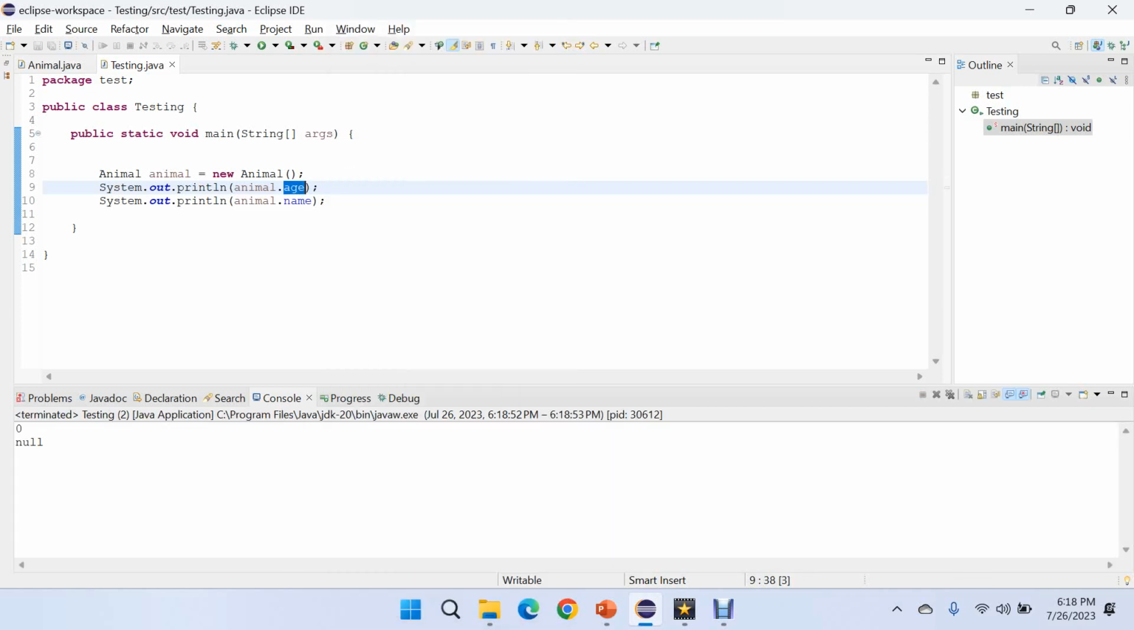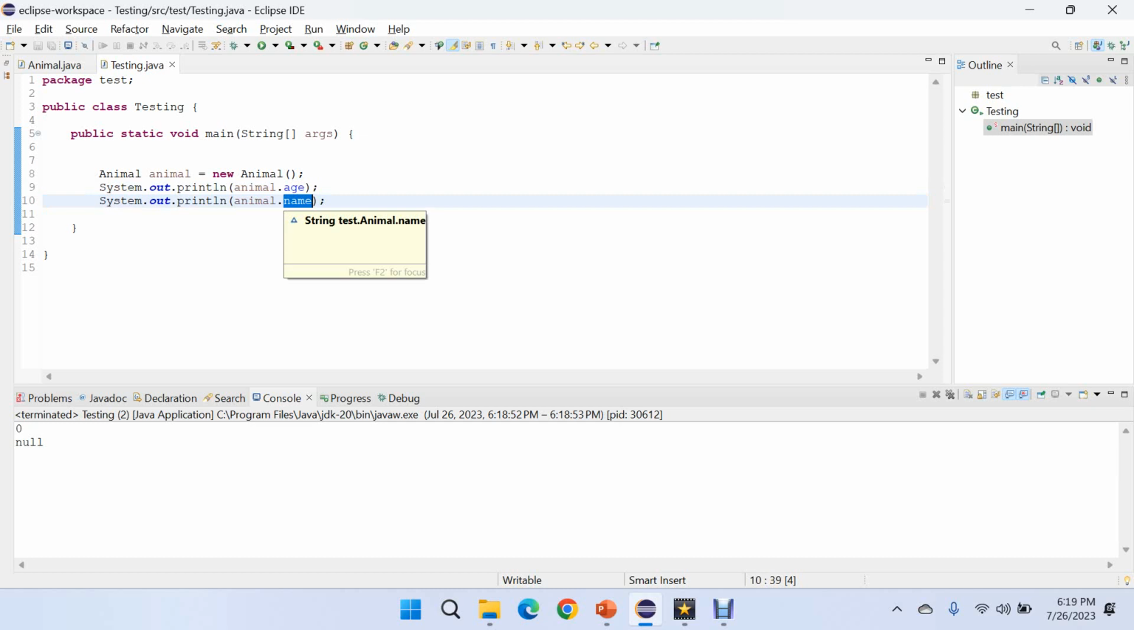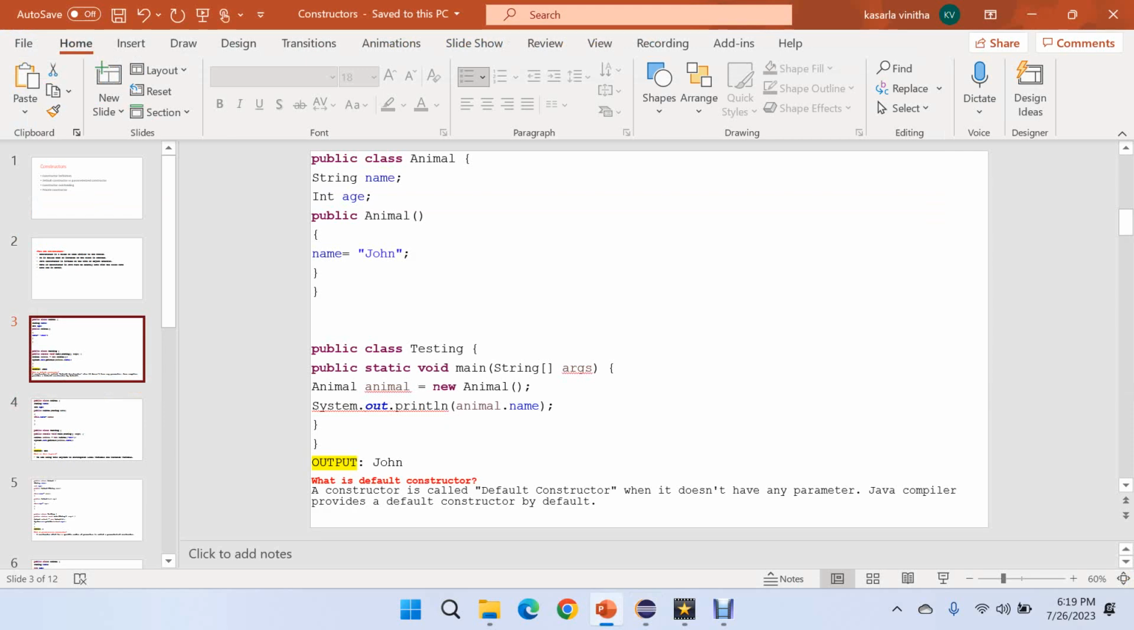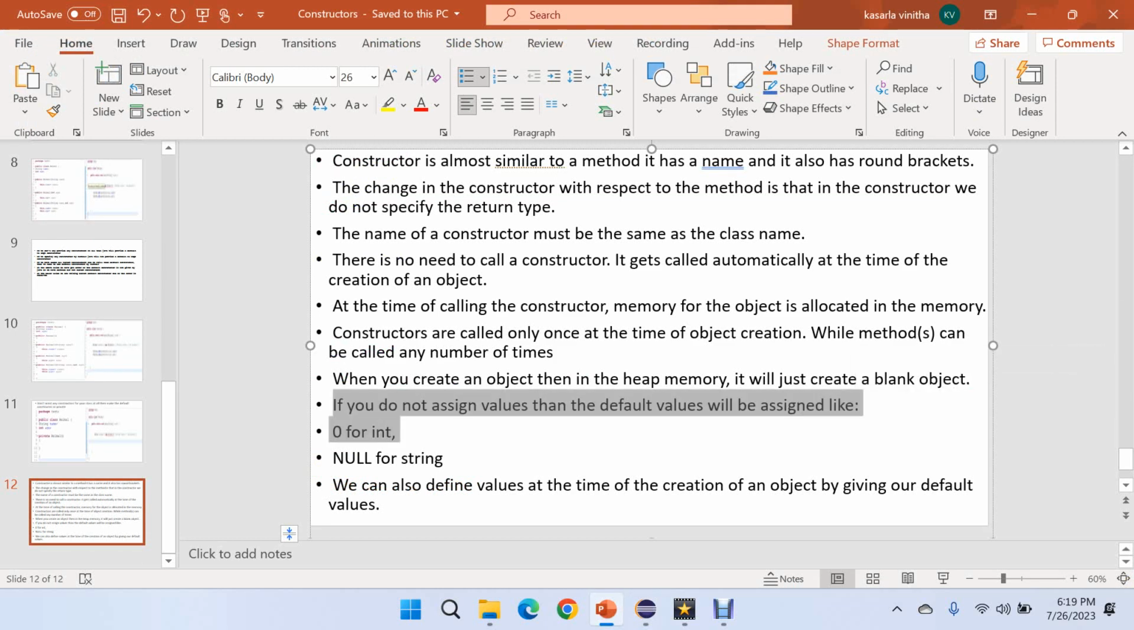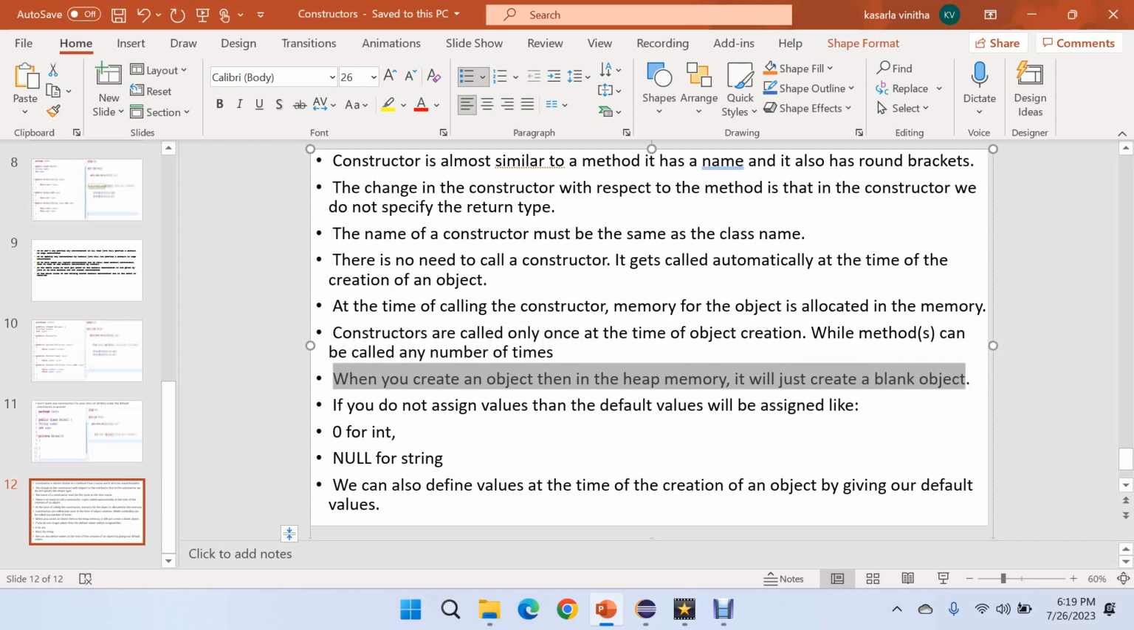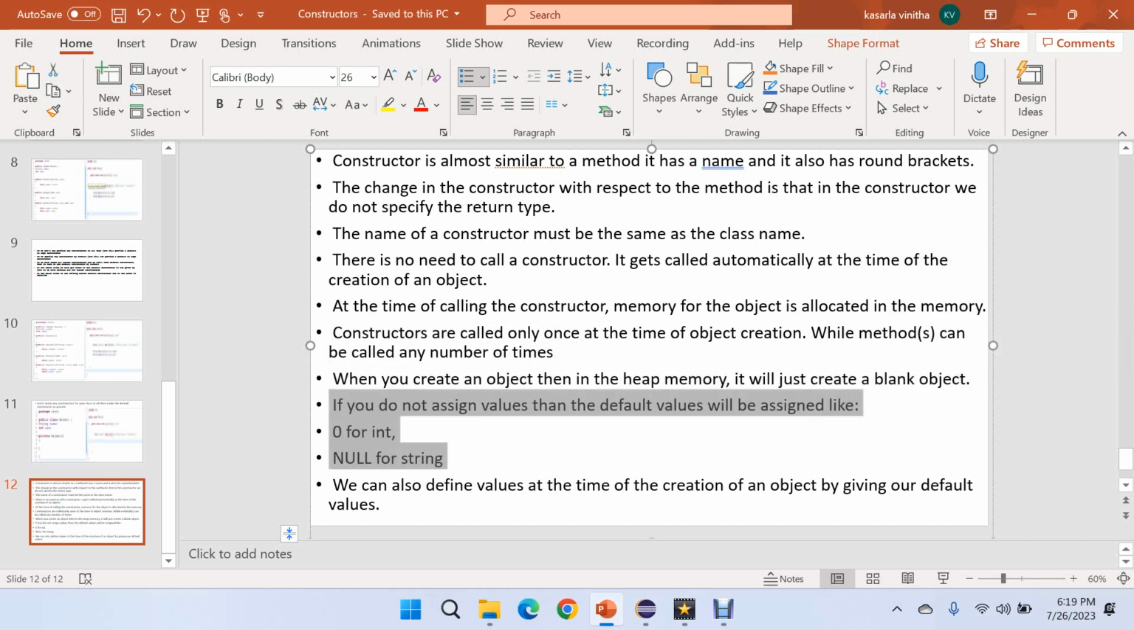So age is an integer, so its default value is 0, and name is a string, so its default value is null. So if you do not assign values, then the default values will be 0 for int and null for string. Whenever you create an object in heap memory, it will just create a blank object, and if you don't assign the values, the default values will be taken.